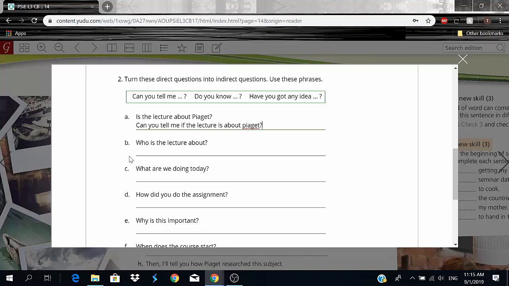Okay? So let me actually write that in capital. About Piaget. Now let's go to B. Who is the lecture about? Okay? I'll say, have you got any idea who the lecture is about? And question mark. Then we have C.